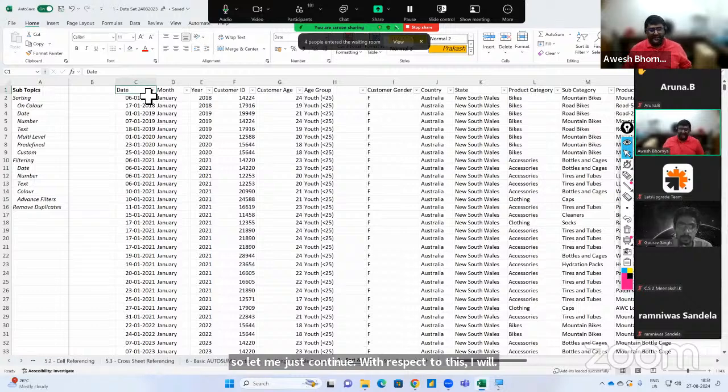So here we've got date, month, year, etc. Now the first thing is, how do I get these drop downs for the sort and filter?